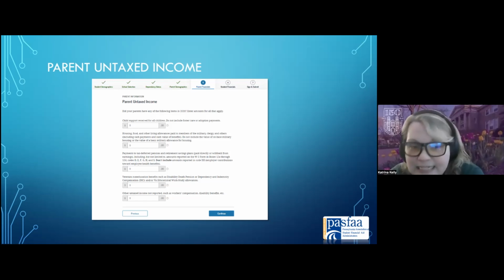So any untaxed income not reported. This is the question that more than likely has amounts as opposed to all the other ones. Any workers' comp or disability benefits. So untaxed income. Social Security disability, you may be required to file an income tax because it is taxable. That does not go here. It's any untaxed disability income.